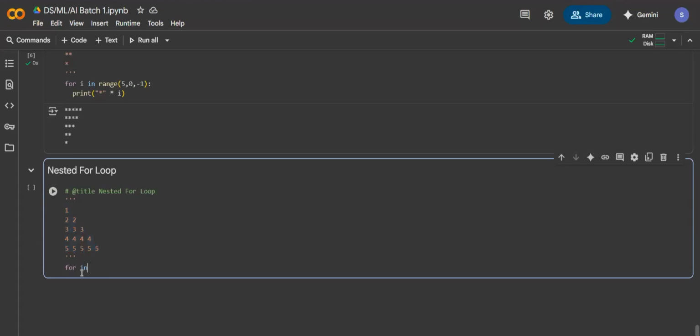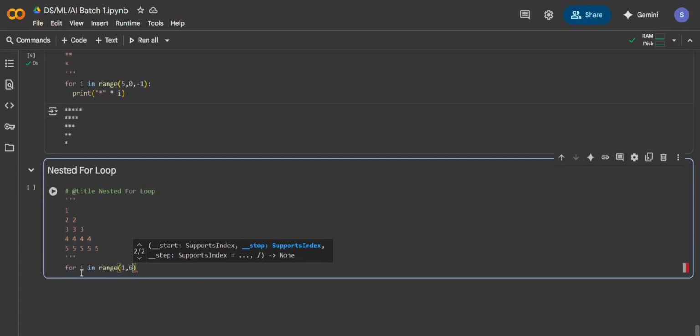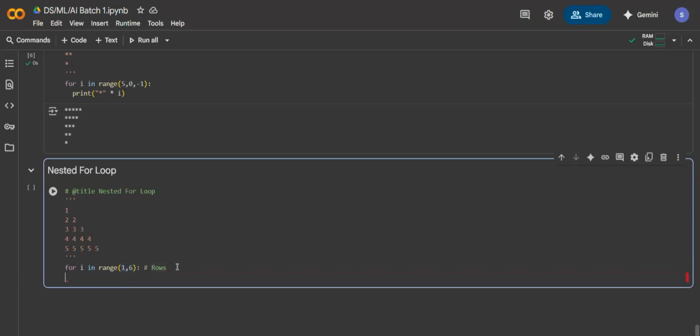So I'll write a for loop. If I just mention 5, it will start at 0, right? I don't want to start at 0, I want to start at 1. So I'll mention 1 comma 6. Whatever you mention first is applicable to print the rows. How many rows are there? We have 5 rows. So this is applicable to print the rows. Once you are printing this, you can come to the next line. Now the first work, printing the rows, is done.